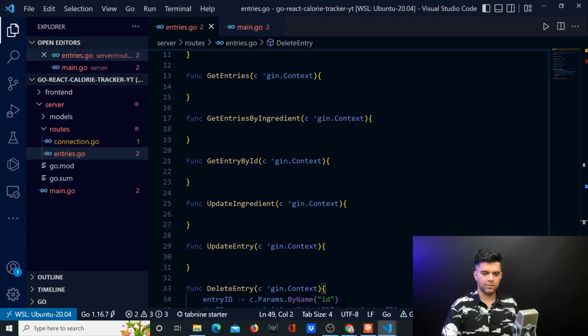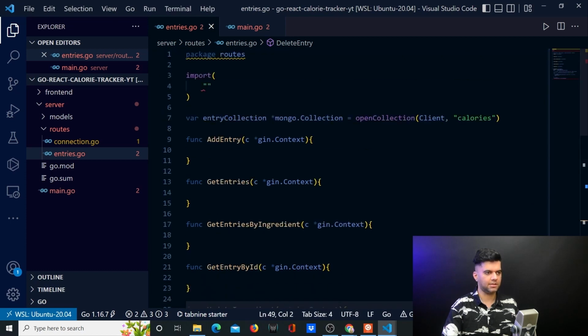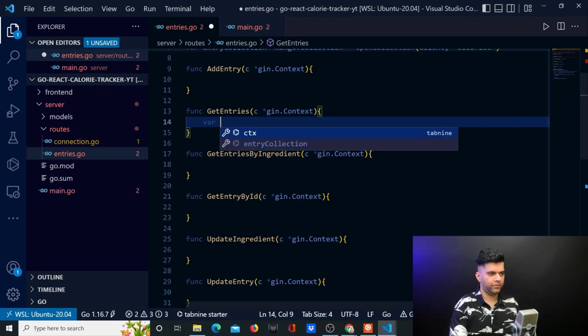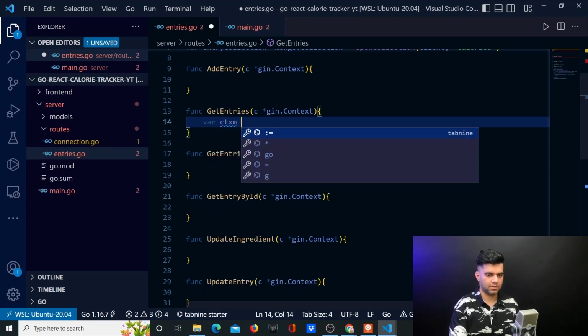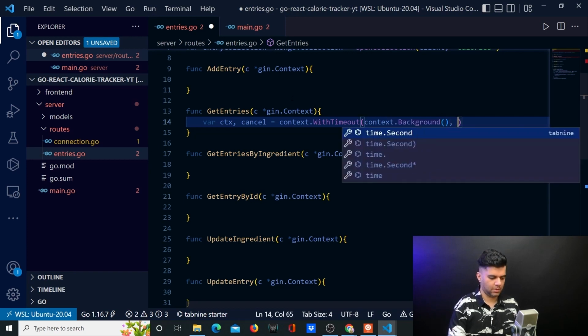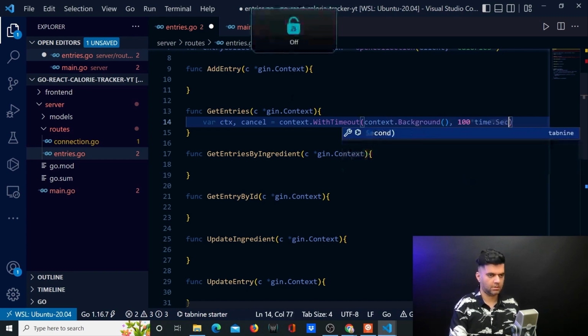Okay, so now we'll work with the get all entries function, because like I said, that's the second easiest function. So what you'll do now is you will first create your context. So you'll say context, cancel, context comma cancel is equal to context dot with timeout, context dot background comma 100 multiplied by time dot second.